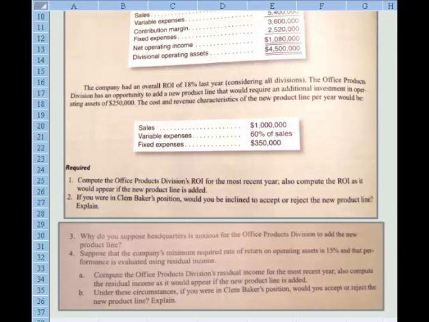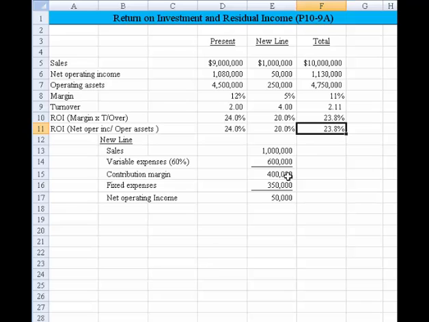Now let's take a look at number 3. Why do you suppose headquarters is anxious for the office products division to add the new product line? I think that one's easy to understand once we read that the entire ROI of the company was 18%. So with the new product line, it increases from 18% to 20%, so it drives up the ROI of the entire business, but yet in Clem Baker's position, he's not all that interested in going ahead with that.